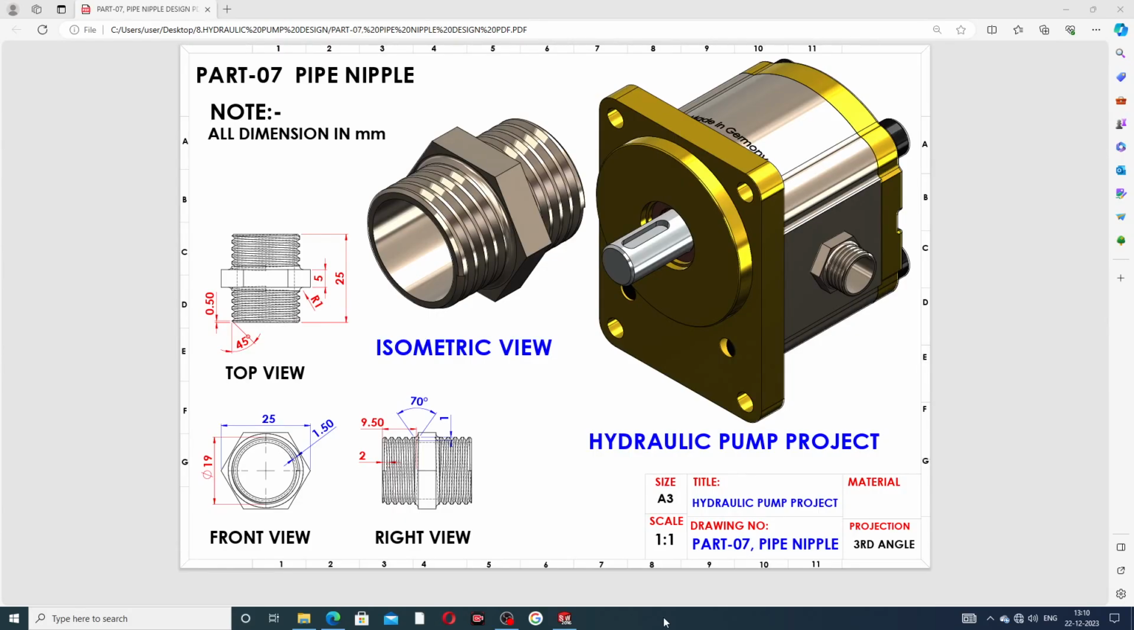Today we are going to use SolidWorks software and see how this body is designed easily and clearly. This is a pipe nipple, and all the 2D drafting is available here. This is an isometric view, and this project is a hydraulic pump project. All the parts are drawn one by one here, and last, all the parts are assembled here easily and clearly.